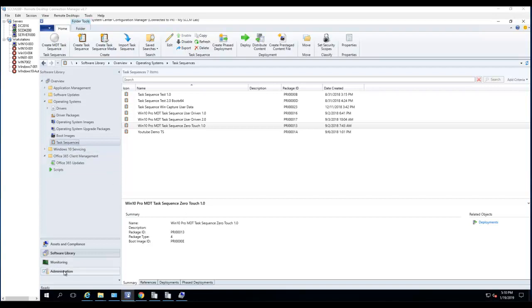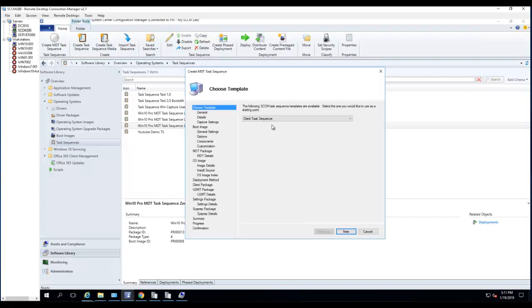So the first thing I'm going to need to do is create an MDT test sequence. It's going to be a client test sequence. I'm going to call this Windows 10 1803 Enterprise. Call it YouTube demo.